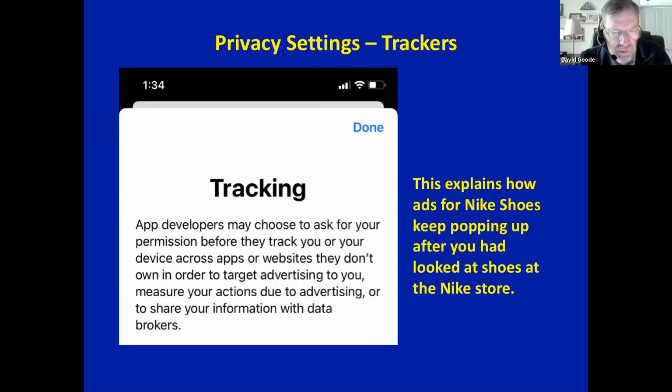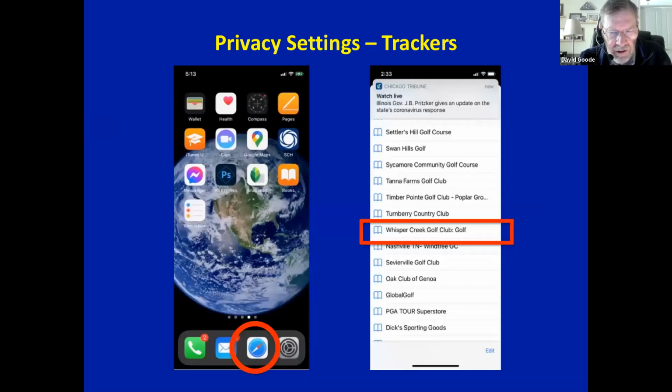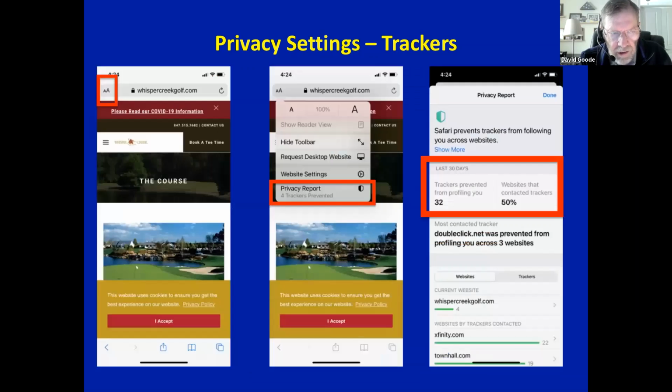Now, here's an example of what tracking can do for you. I've selected the Whisper Creek Golf Club here on the next screen. I click on it, and I get the panel on the left, which is the Whisper website. In the upper left-hand corner are two letters A, and I click on that, and it opens the middle screen. I click on Privacy Report there on the middle screen, and on the right screen, it tells me that there are 32 trackers that have attempted to track me because I've used the Whisper Creek website.